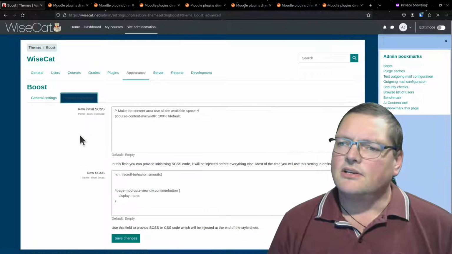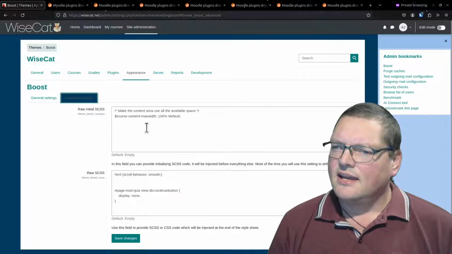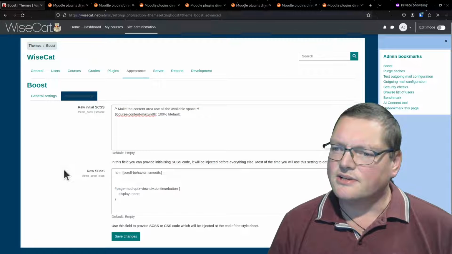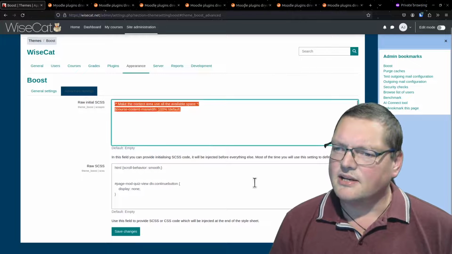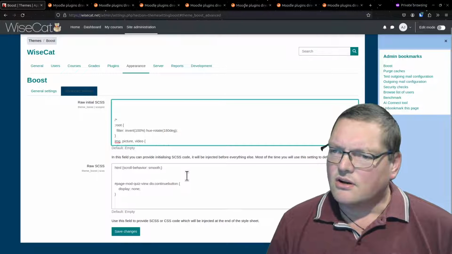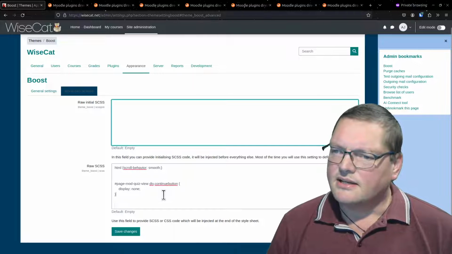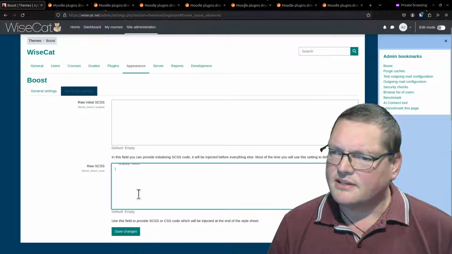Anyway, you go across to advanced settings here, and we can see that I've added a little bit of raw initial Sass to give me the wider screen when I was using Boost. Actually, I might just wipe that out. Anyway, I'll get rid of that. That's just experimental stuff, I think.